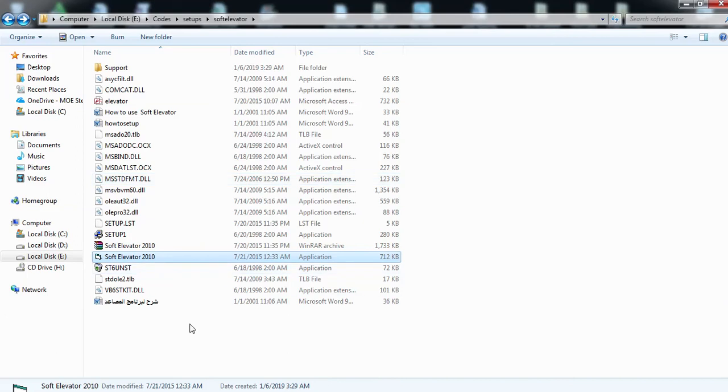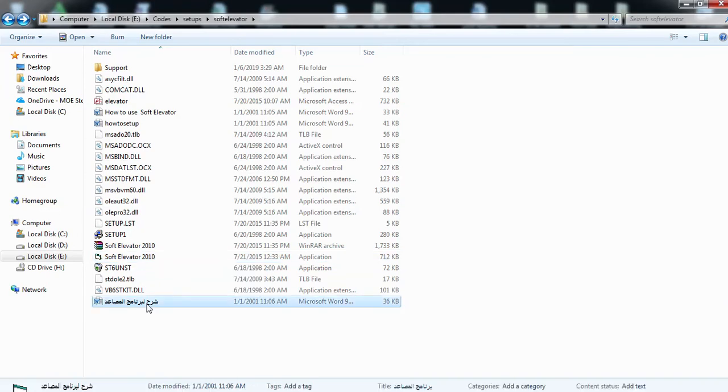This is a folder of the Soft Elevator. How to use Soft Elevator? This is in Arabic, and there is a version in English in the same file.